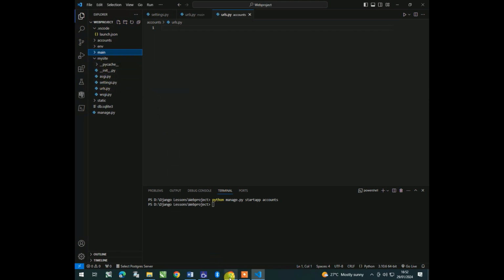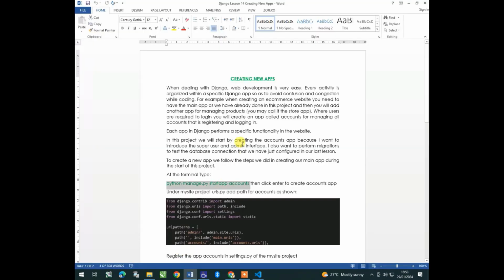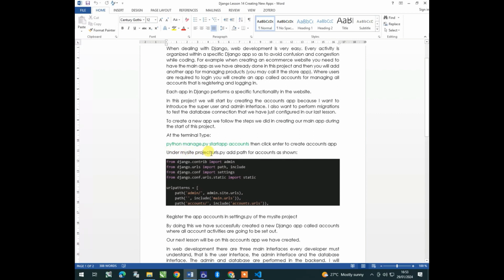Then you go to settings. You're supposed to go to settings to register this app, and back to our notes here, you'll see there is this one here.